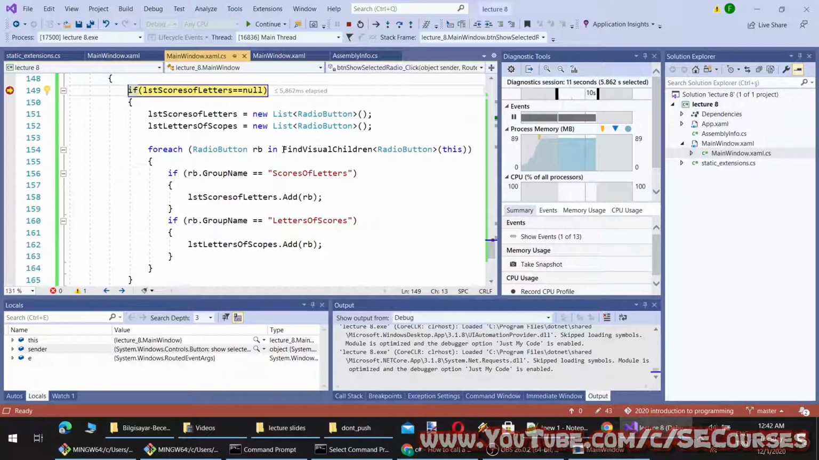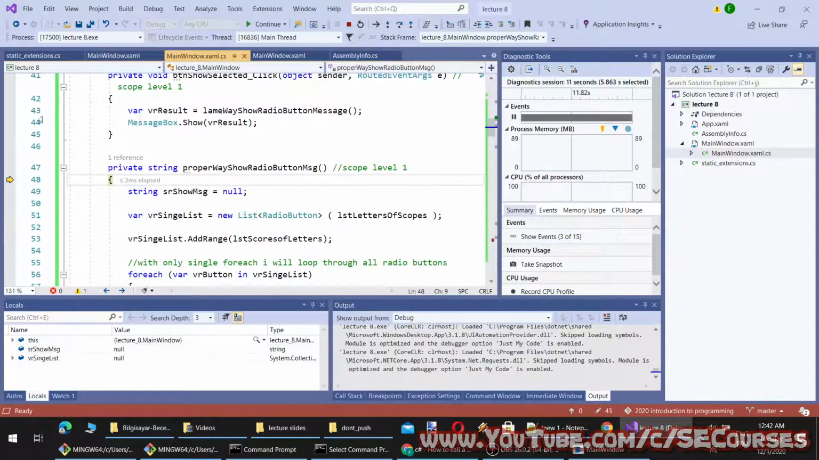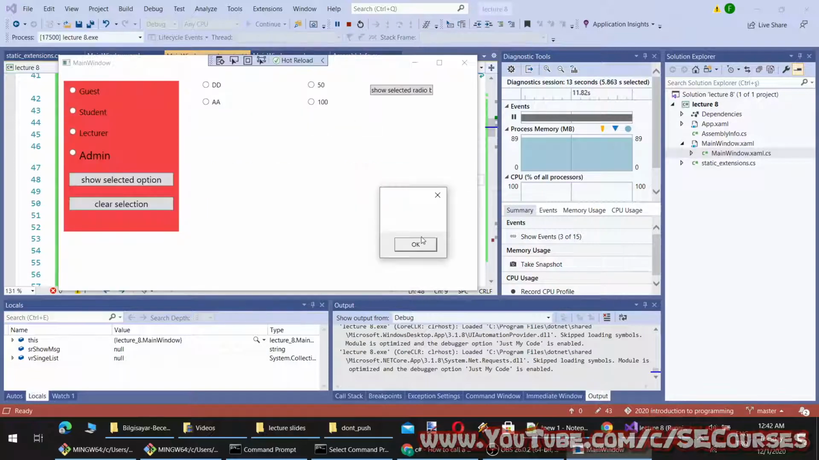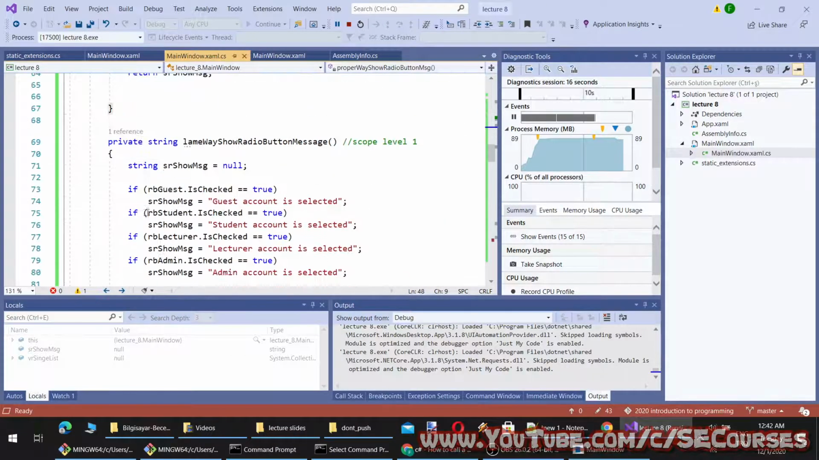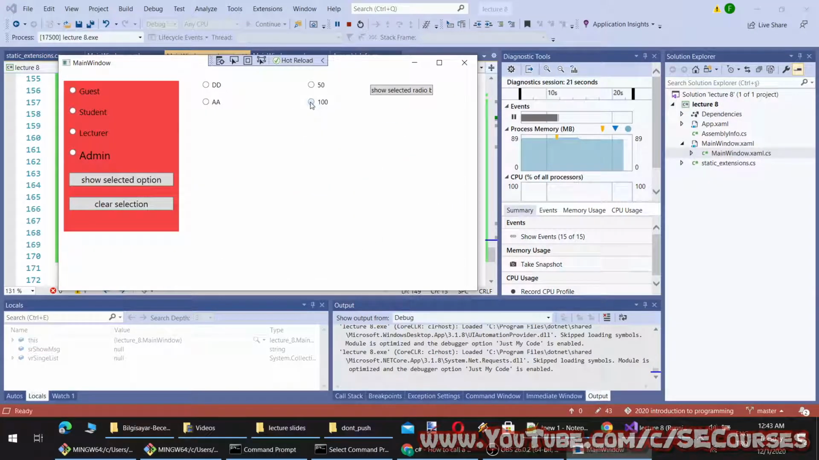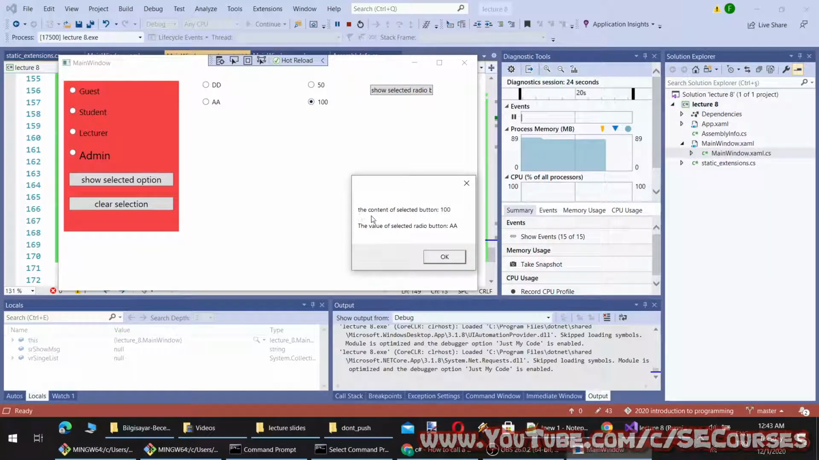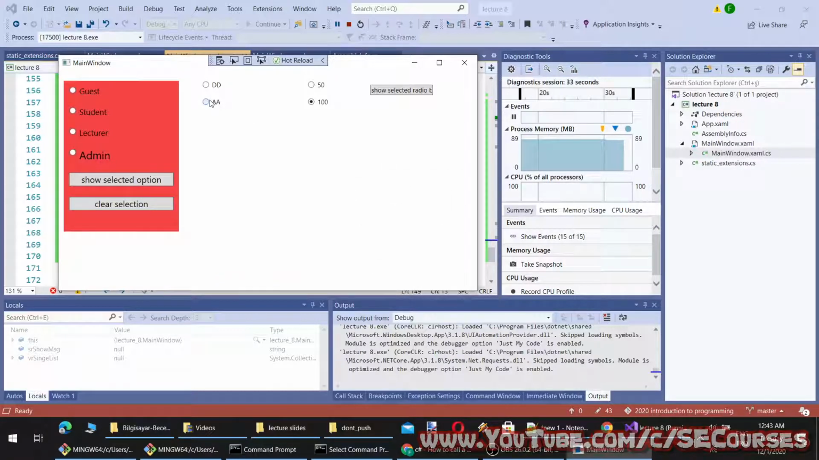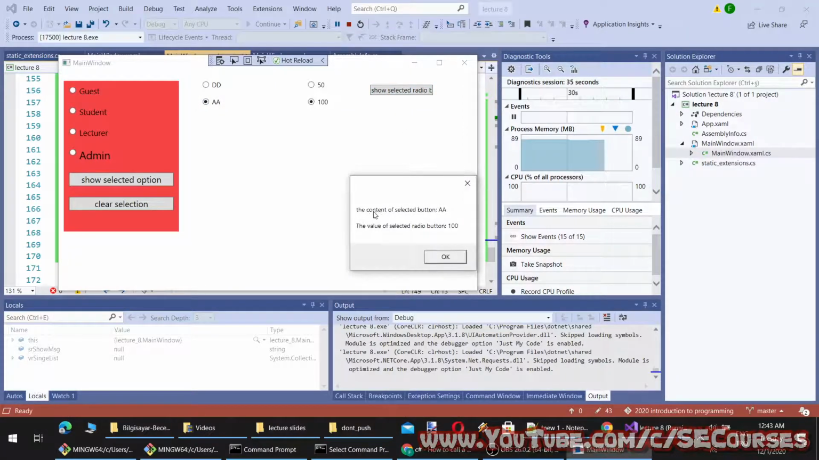When I click again, now this if will not be entered because it is no longer null, it is initialized. And you see now it will continue as expected. And let's delete this breakpoint, and I will select 100. So it should show me, okay, the content of the selected button is 100, yes, and the value of the selected radio button is AA, and the other one is null. So I will select this one. Okay, and it will show the content of the selected button AA, the value of the radio button is 100.